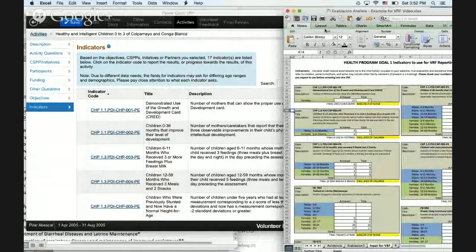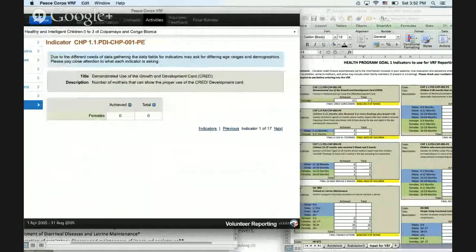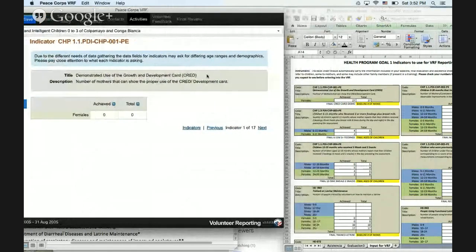So I'm going to get this settled so that I can see both screens at the same time. I'm going to go into 1.1001. All right, so the first question is demonstrated use of growth credit card. So here we have the same 1.1001, 27 out of 27. So that's what I'm going to report, 27 moms out of 27 moms.